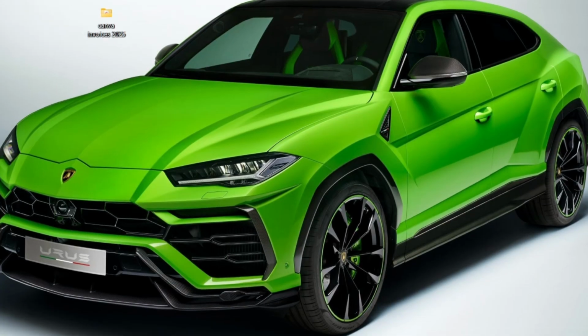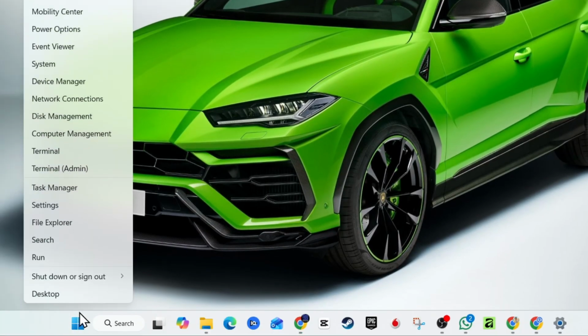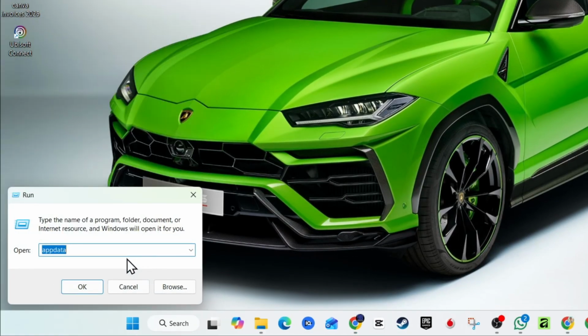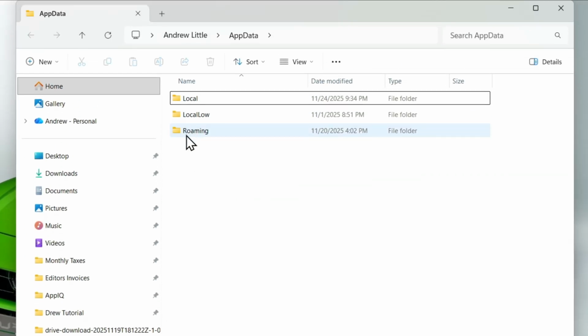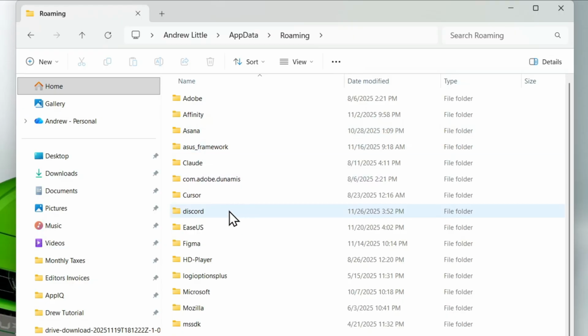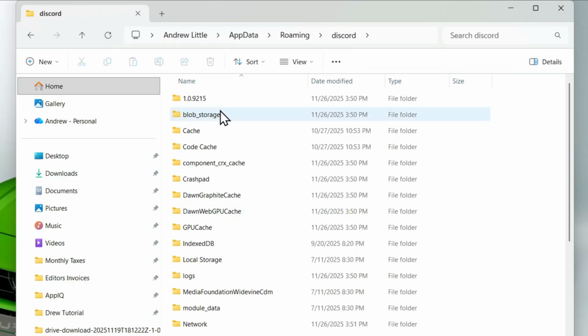Now, once you end task, right click on the Windows icon on your taskbar and click on run, and you want to type in AppData. Now this is going to open up your AppData. Click on Roaming right here, and within the list search for Discord and open up Discord.